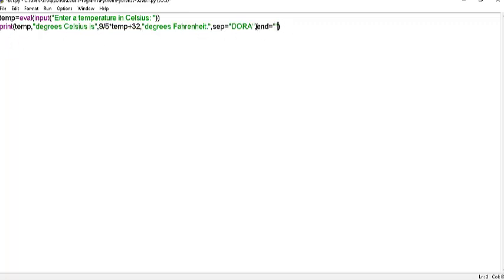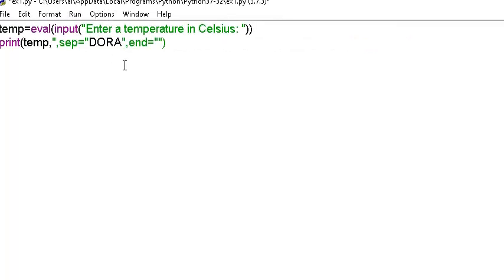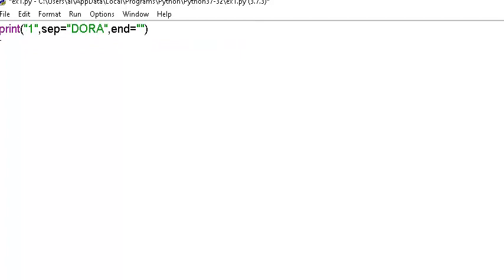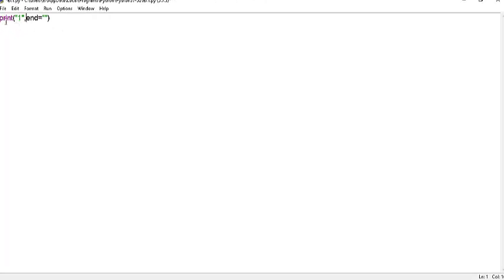So let's change this one because this is a little bit long one. Let's erase all these and then put one here, erase this one. We don't need these. So what this one does is going to execute and print 1, and then the end specifies that do not go to the next line.